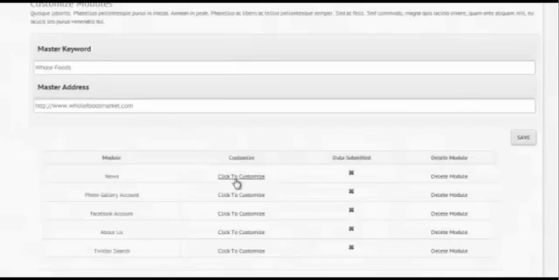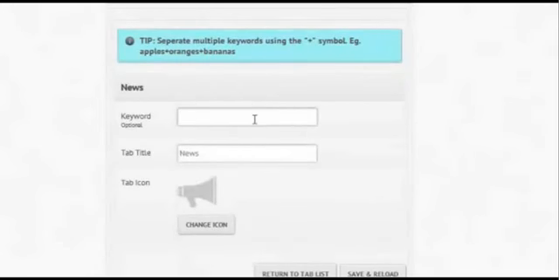Okay, click to customize news. What keywords do we want for news? Let's just do carrot. Let's see what happens. Carrots. Okay.